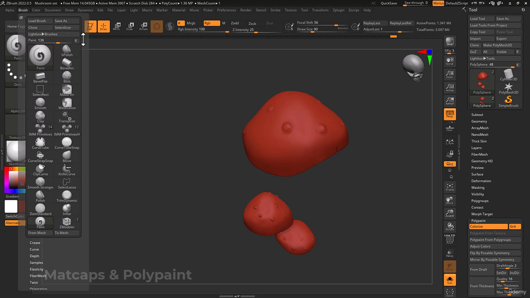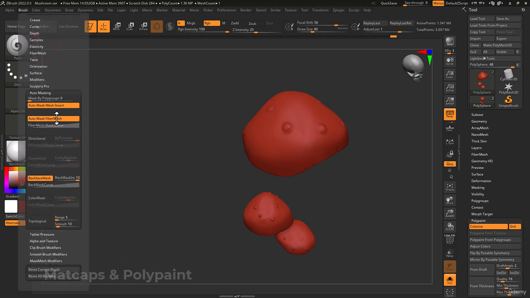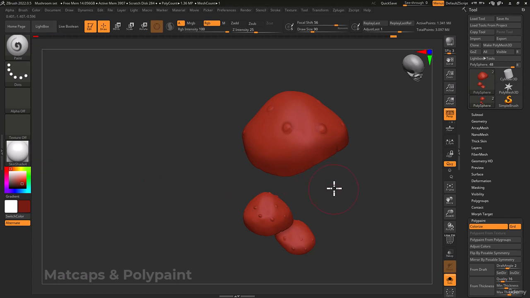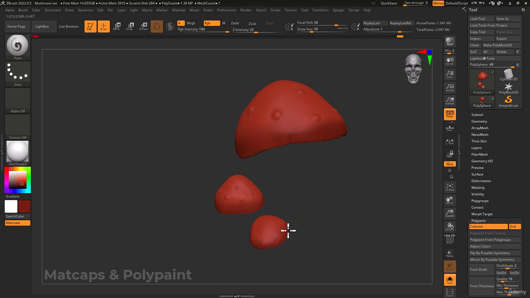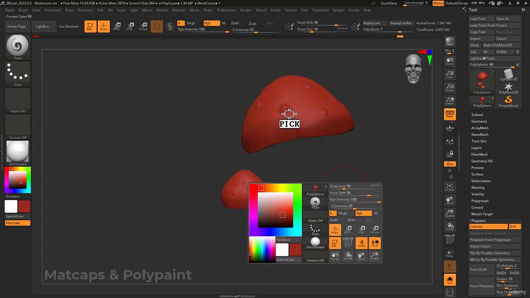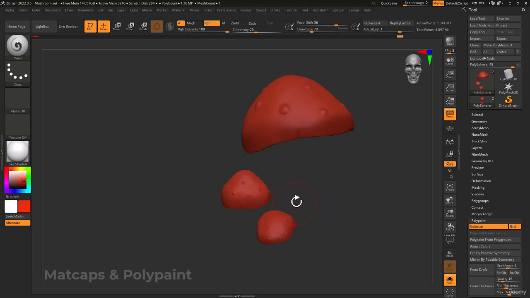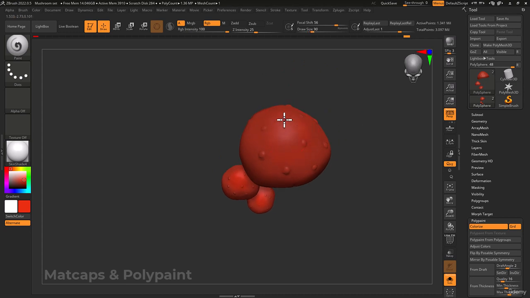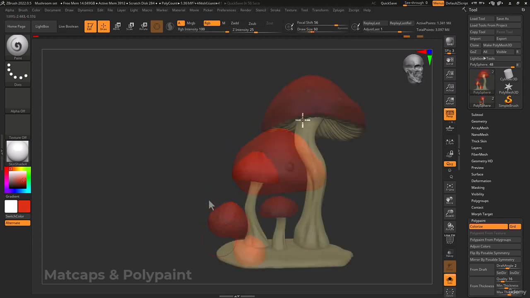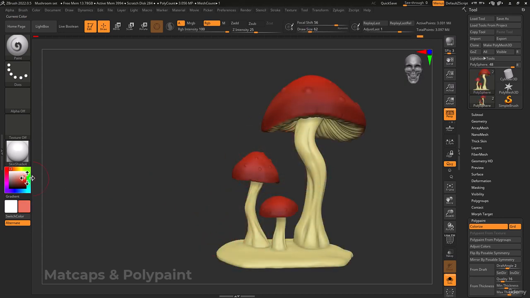I'm going to go up to the top here and make sure backface masking is enabled on my paintbrush. And this will make sure you don't paint the backside of your mesh with large brushes. Now we're going to pick a brighter red, and I'm just going to paint that right at the peak of our mushroom caps here. Once again, just for variation. Alright, now we got that done.